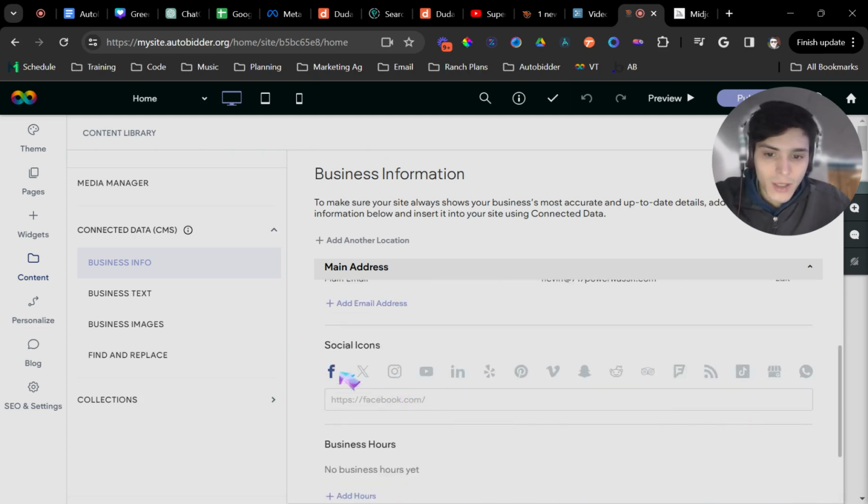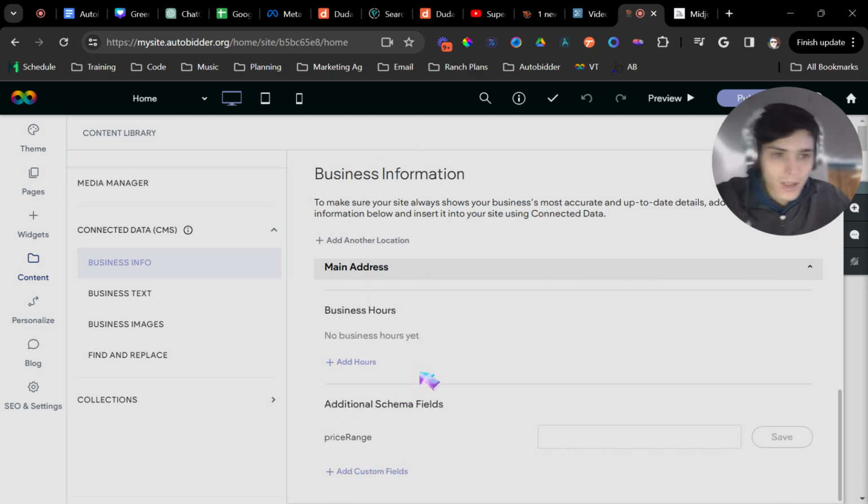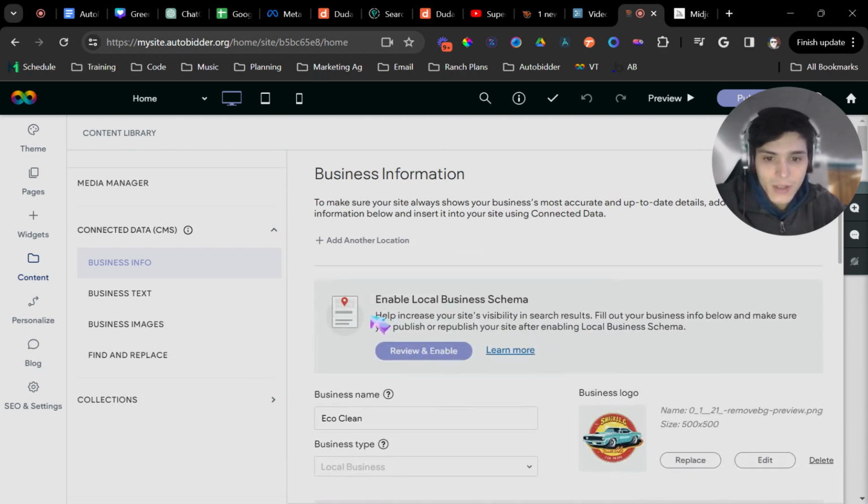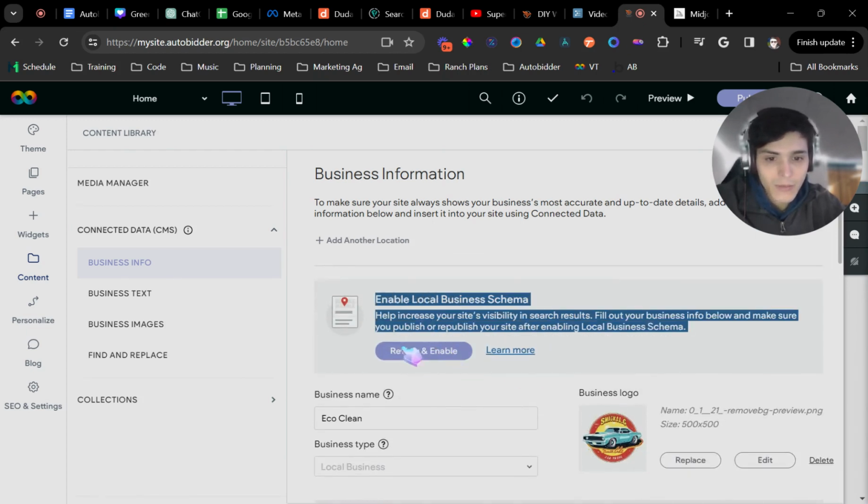Put in your social media links, mainly your Facebook, your Instagram, your YouTube, and your LinkedIn. And Yelp, if you want to. So you want to make sure you paste those in right there, and then anywhere you put a social media widget, it'll automatically pull those links in for you. So it's nice because it'll save time. And then once it's all said and done, you're going to want to review and enable your local business schema. This will help with your local SEO.